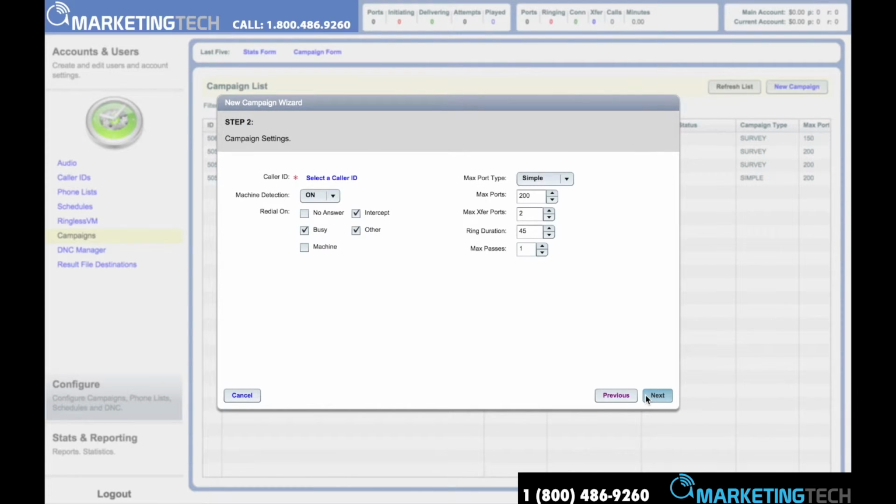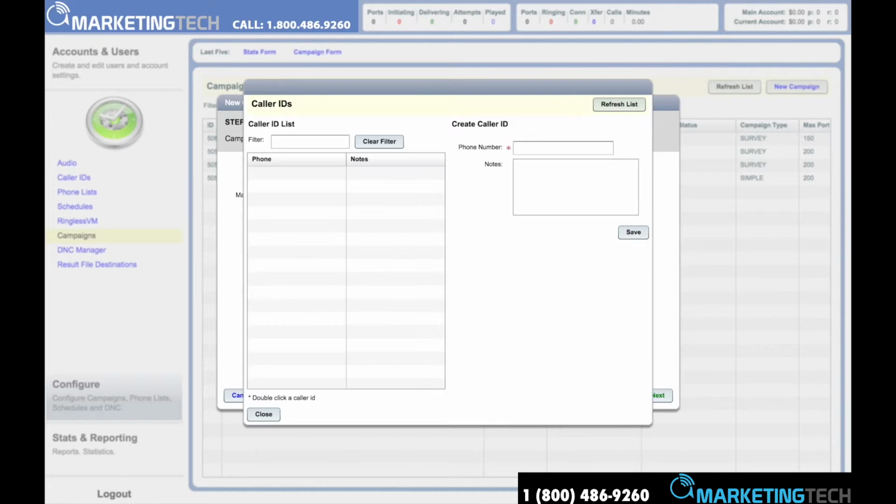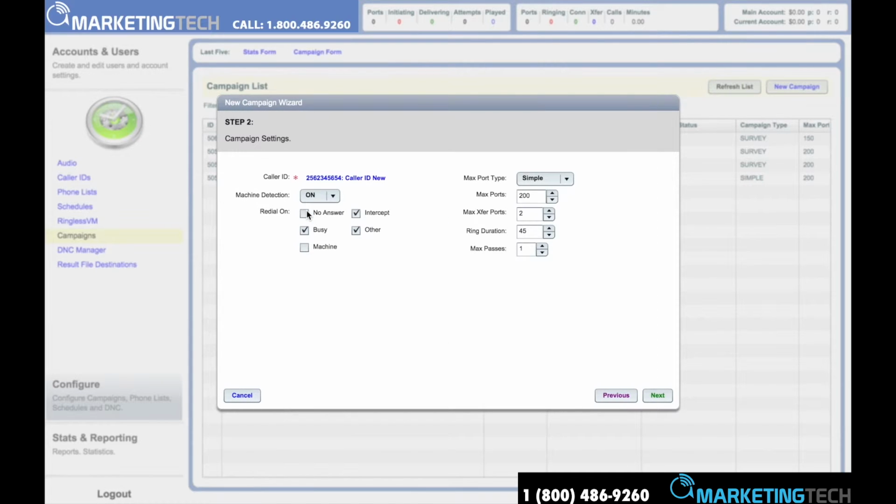Setting your dialer options. Click on Select a Caller ID to open the Caller ID menu. In this screen, you can select the caller ID that you want to use for this broadcast. Double-click to assign it. You can also create a new caller ID from this menu. Here you can set the number of phone lines to dial on in the max ports field. 150 to 200 is generally sufficient for most broadcasts.